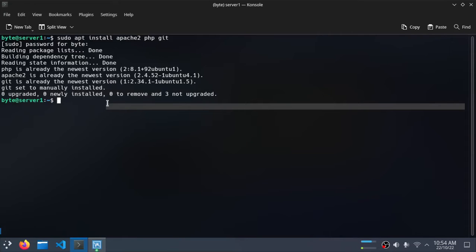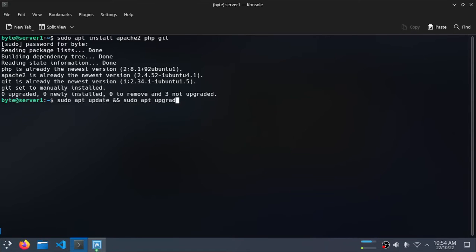Before installing, it's advised that you run sudo apt update and sudo apt upgrade just to keep things up to date. I've already done this, so we will move on to the next step.